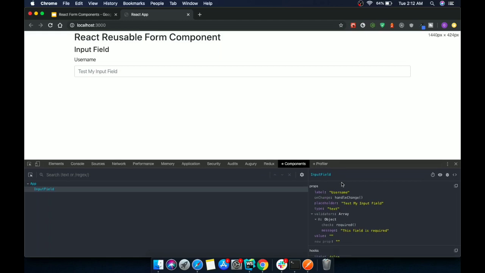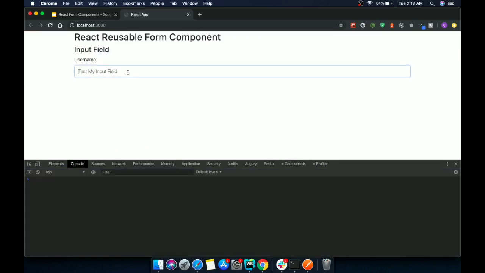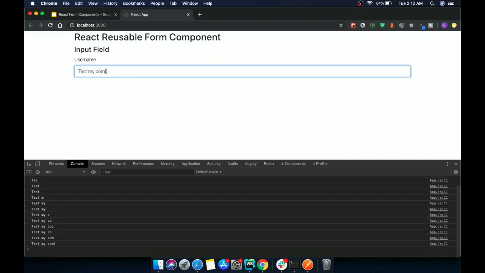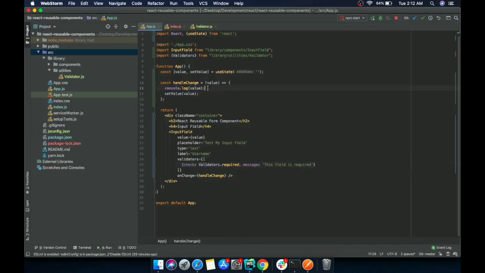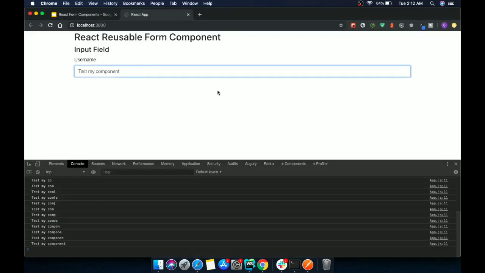So let's enter any value here. So this works fine, right? For every keystroke we got the value here, as we have called the handleChange function. So we have all those logged in the console. Every keystroke we got this value, so it was working fine. This means the handleChange was working fine.